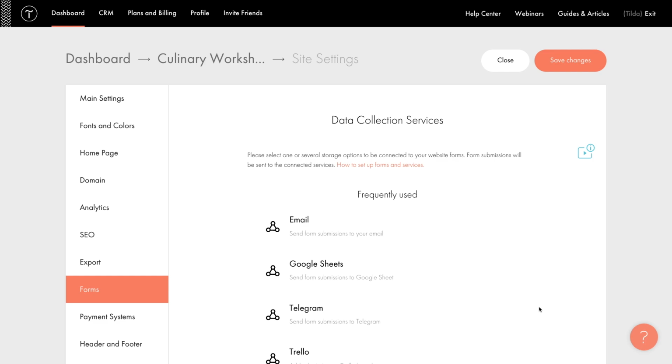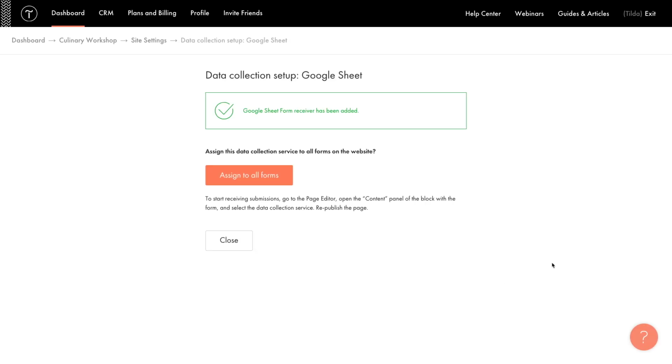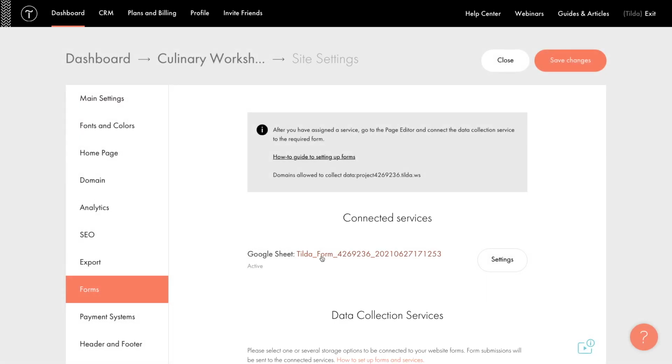To connect Google Sheets, we need to click on the service name and then on Connect Google Sheets. Once you've granted access to your Google account, Tilda will generate a new blank spreadsheet where the data from the forms will be collected and stored in your Google Drive. You can assign Google Sheets to all the forms on your website in one go. You can skip this step if there are no forms yet or if you plan to use different services for different forms.